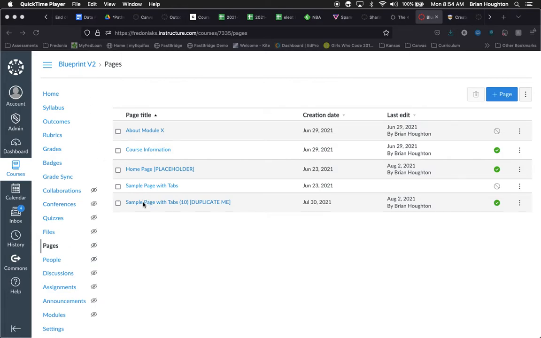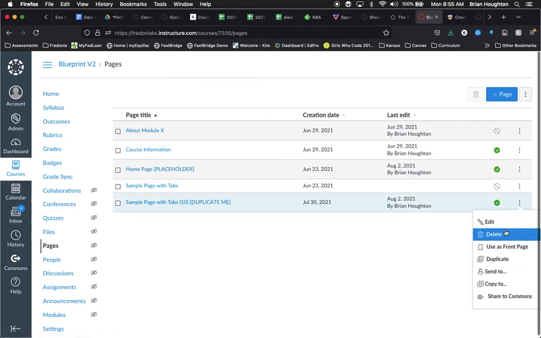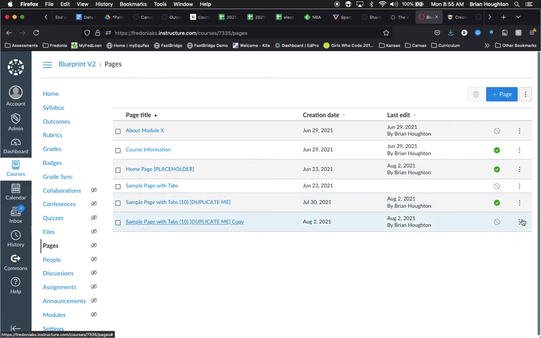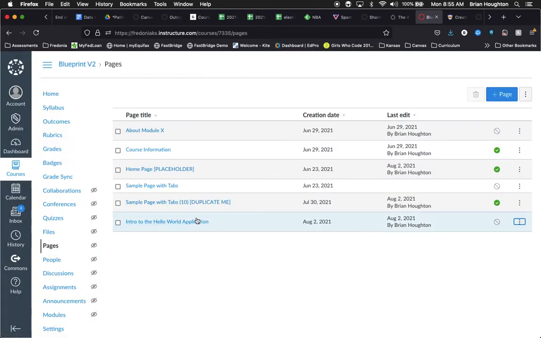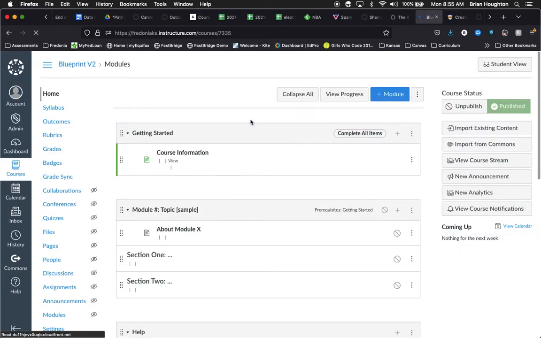And we're going to find the resource sample pages with tabs that says Duplicate Me. So we're going to do just that. We're going to go ahead and duplicate this. And we're going to rename this to something more meaningful based on the module that I would be working with. So we're going to go ahead and just call this Intro to the Hello World application.